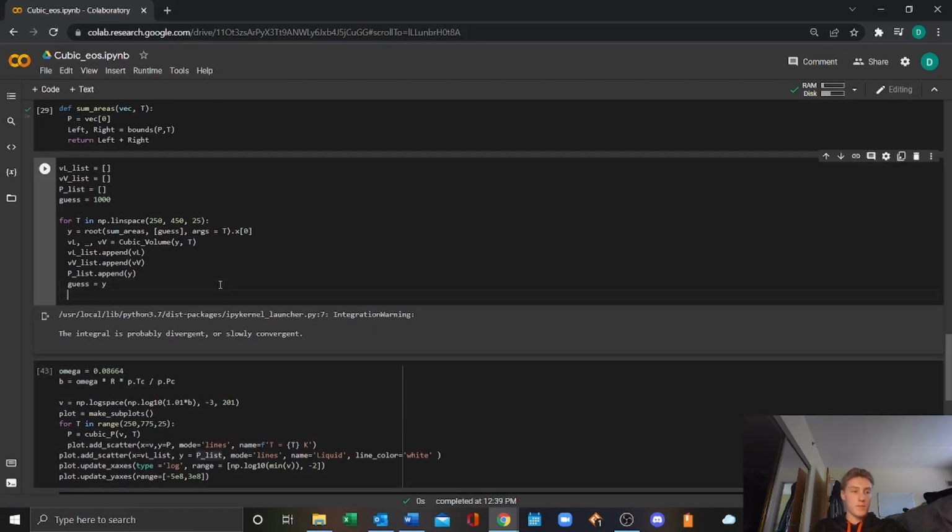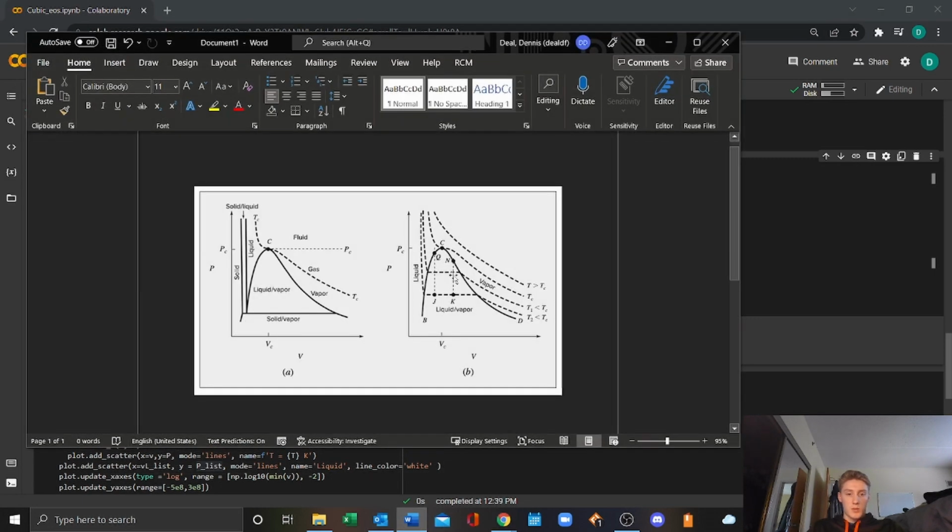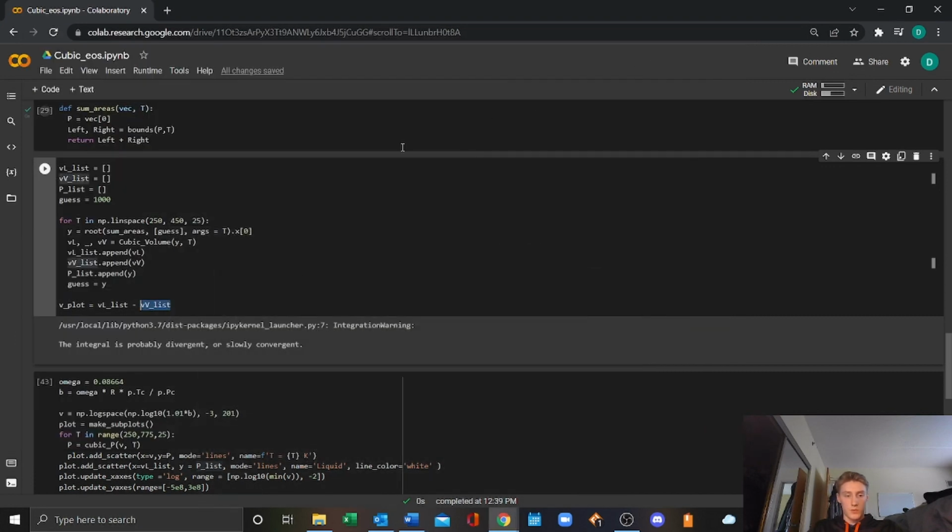So we'll add another thing onto here. We'll call it vplot because it's just for plotting purposes. So then it'll be the liquid list minus the vapor list. And we want to use the reverse order of the vapor values because we're decreasing once we get past the critical point. So let's reverse these values.